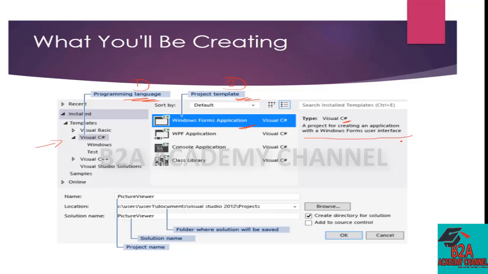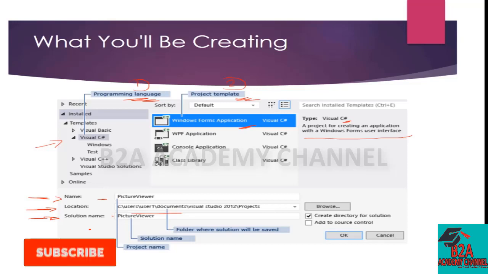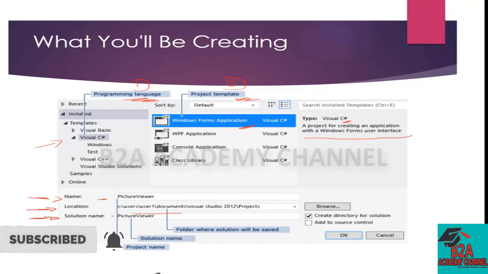After choosing the programming language and the project template, you should enter here the name of your project, the location where you want to store this project, and the solution's name. You can set this name the same, which means that we will have a single project. If later you want to have a huge project with many sub-projects, you could name your project something, and the solution name is how your sub-project will be named.